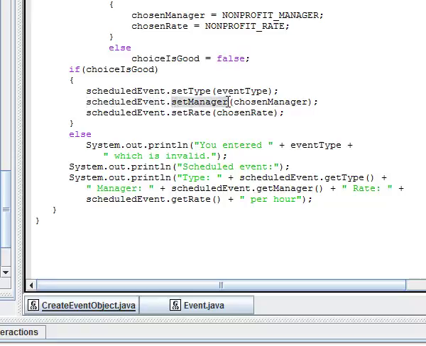It's going to find set manager, and it's going to take with you whatever your manager is. Remember up here in these decisions, we handle that. So it's either going to be the corporate manager, the private manager, or the nonprofit. And then we're going to also do the same thing there for the rate.